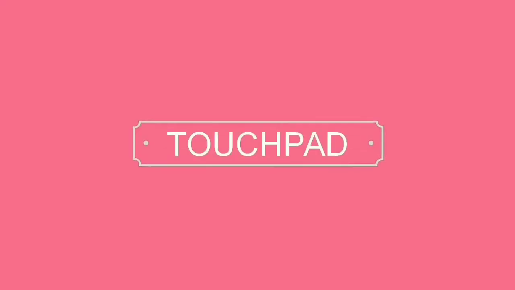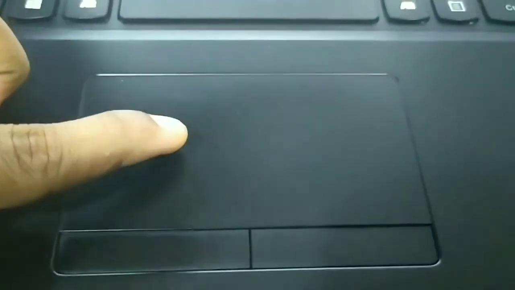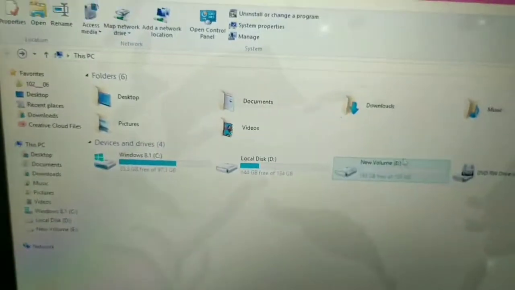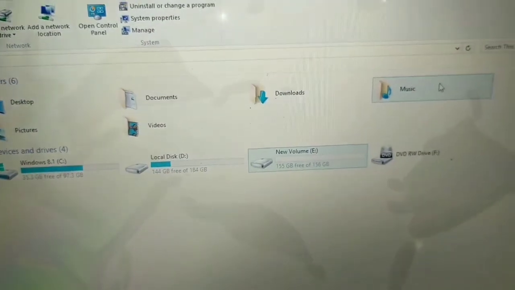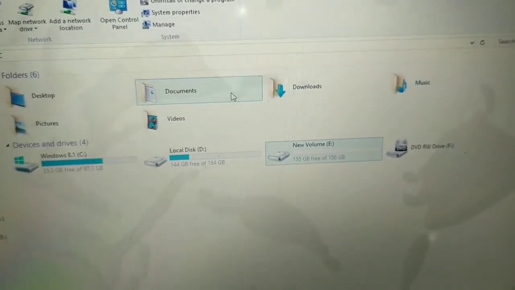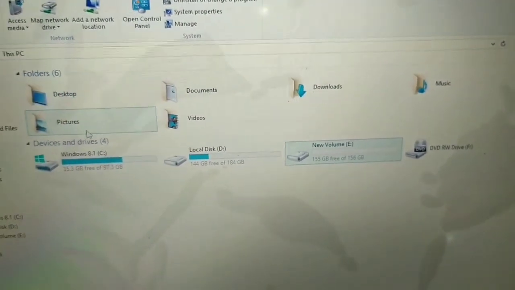Touchpad. All children, listen here. What is this? Yes, this is a touchpad. What is the use of a touchpad? Yes, it is a pointing device. It is used to point and select items on the monitor screen.